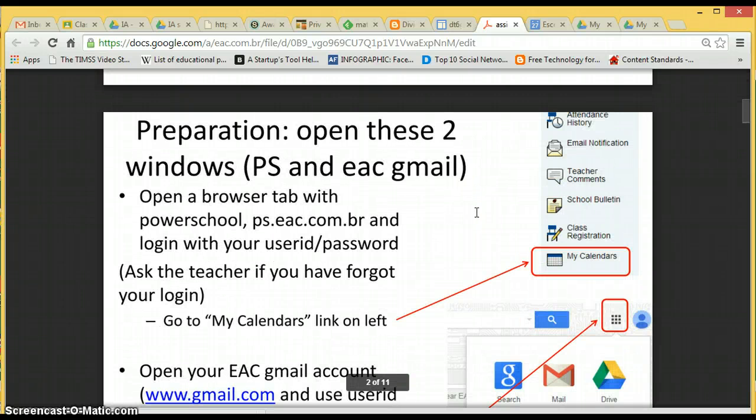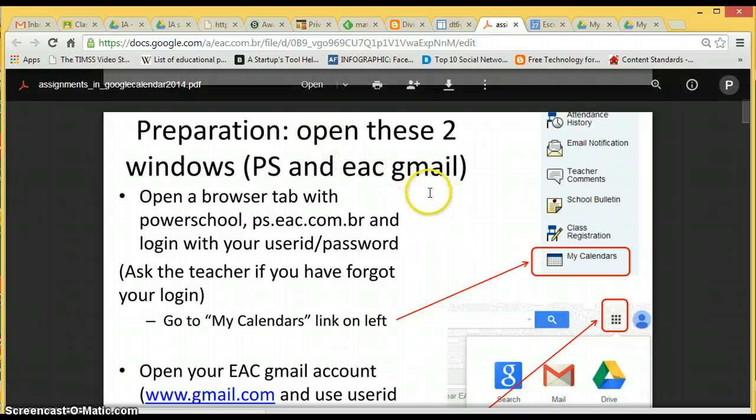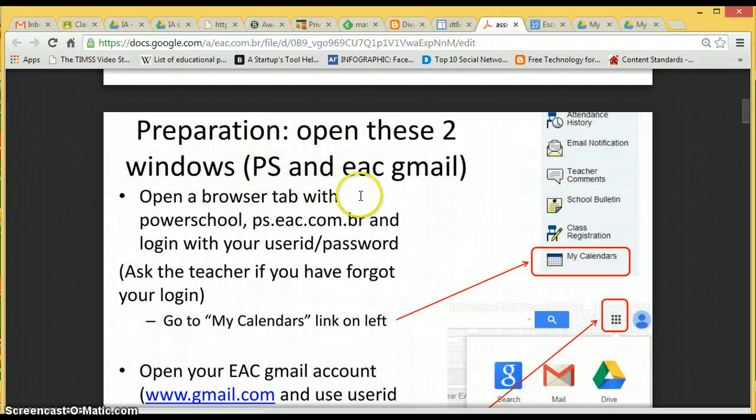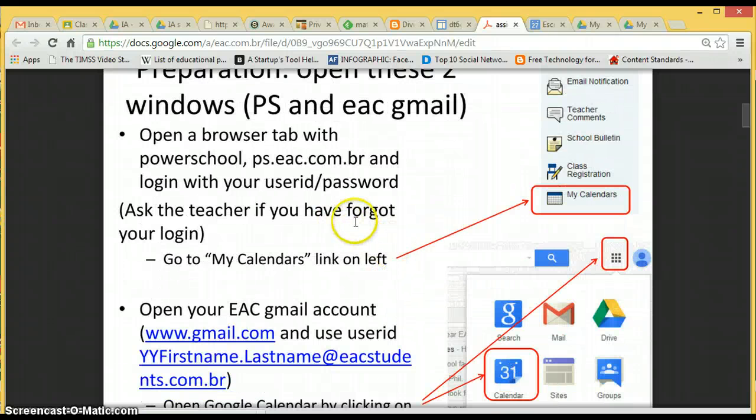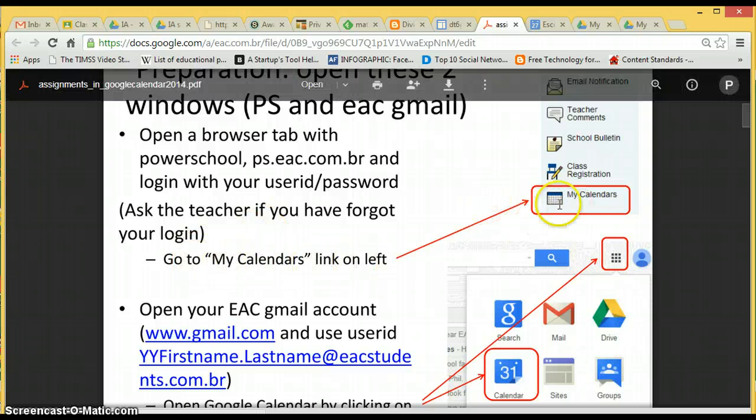Now, there's nothing confusing about the instructions as long as you read them. Sometimes you have to do something, sometimes you don't. So open these two windows, PowerSchool and EAC Gmail. Open a browser tab with PowerSchool, which you find at ps.eac.com.br, and log in with your user ID and password. Ask the teacher if you forgot your login. Go to My Calendars link on left.